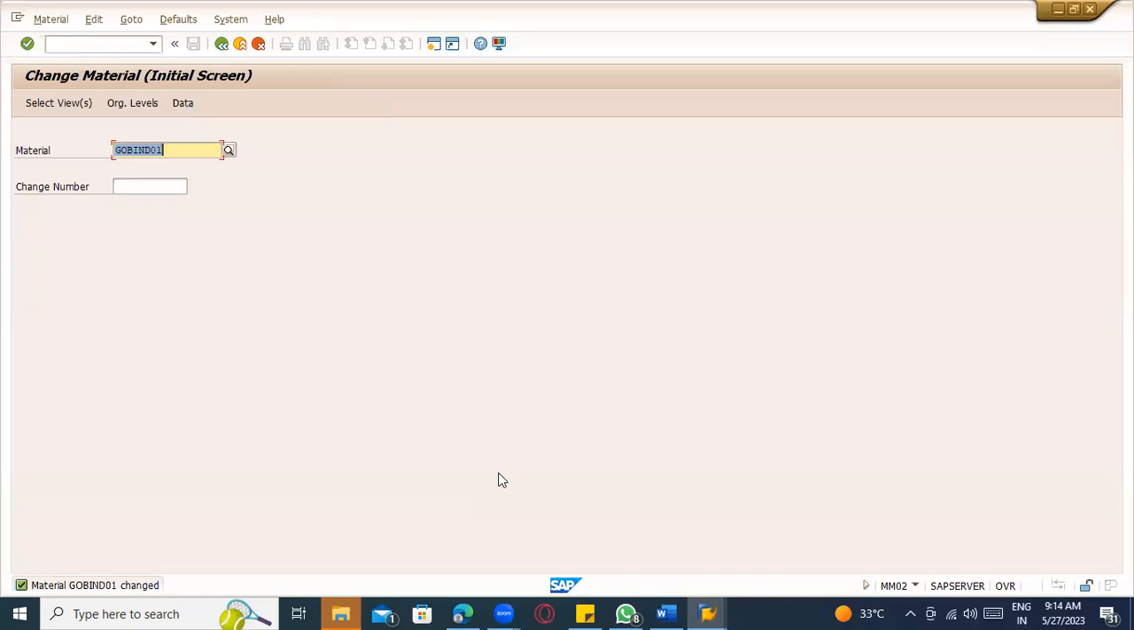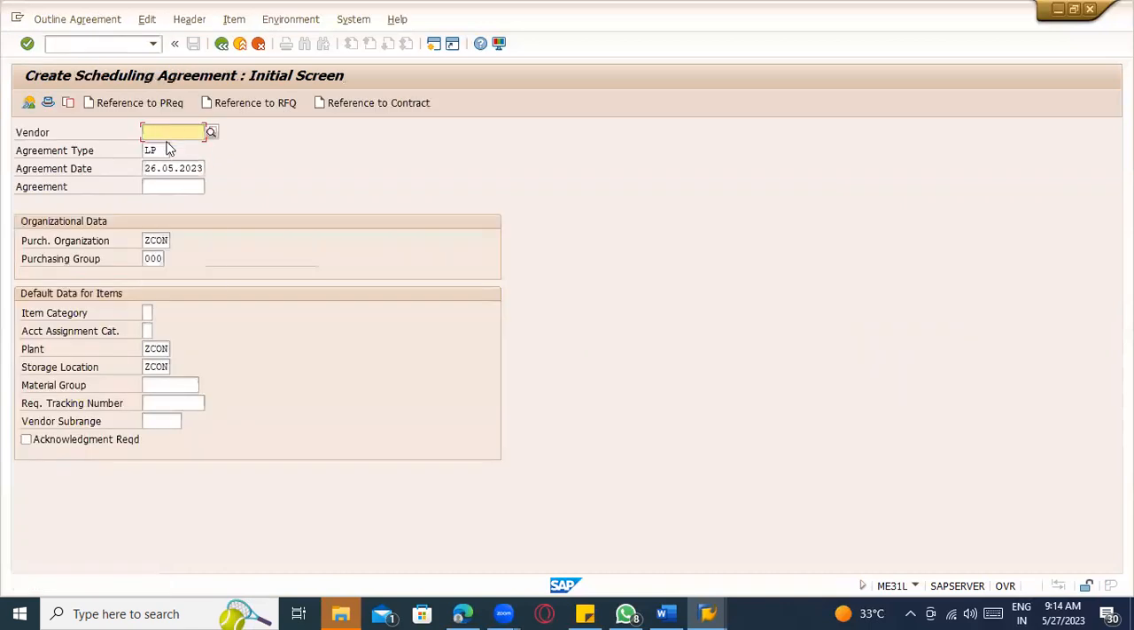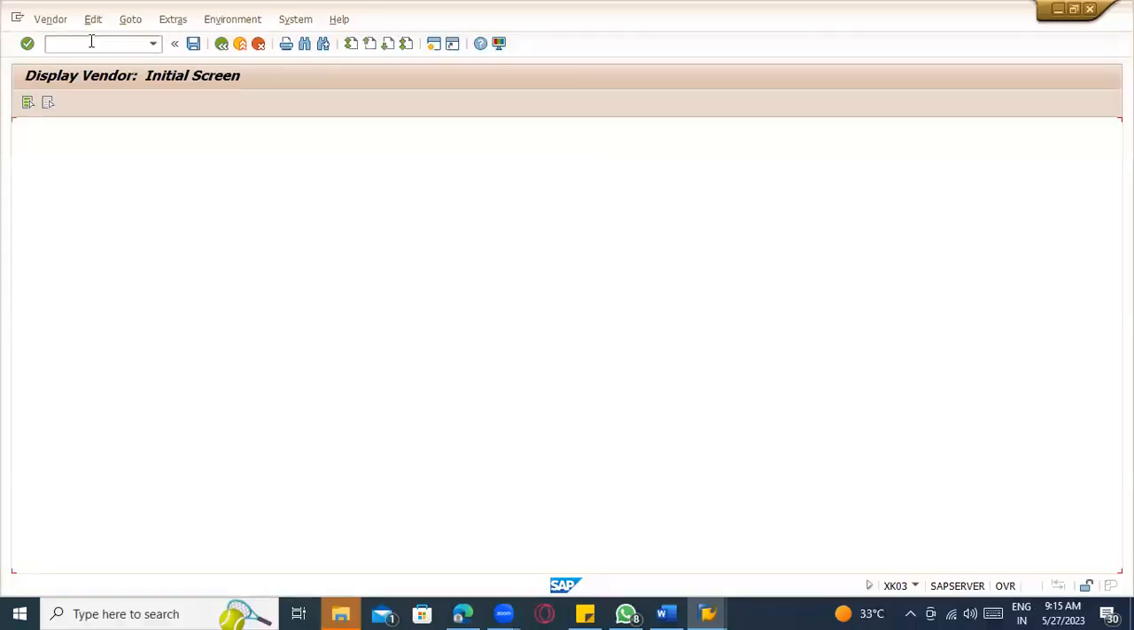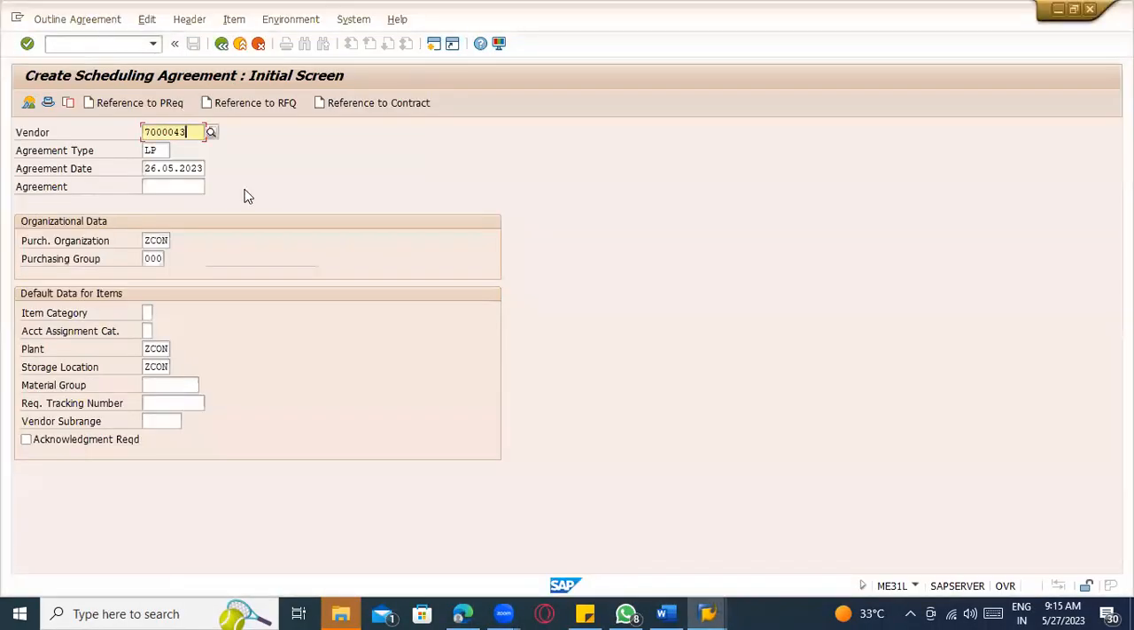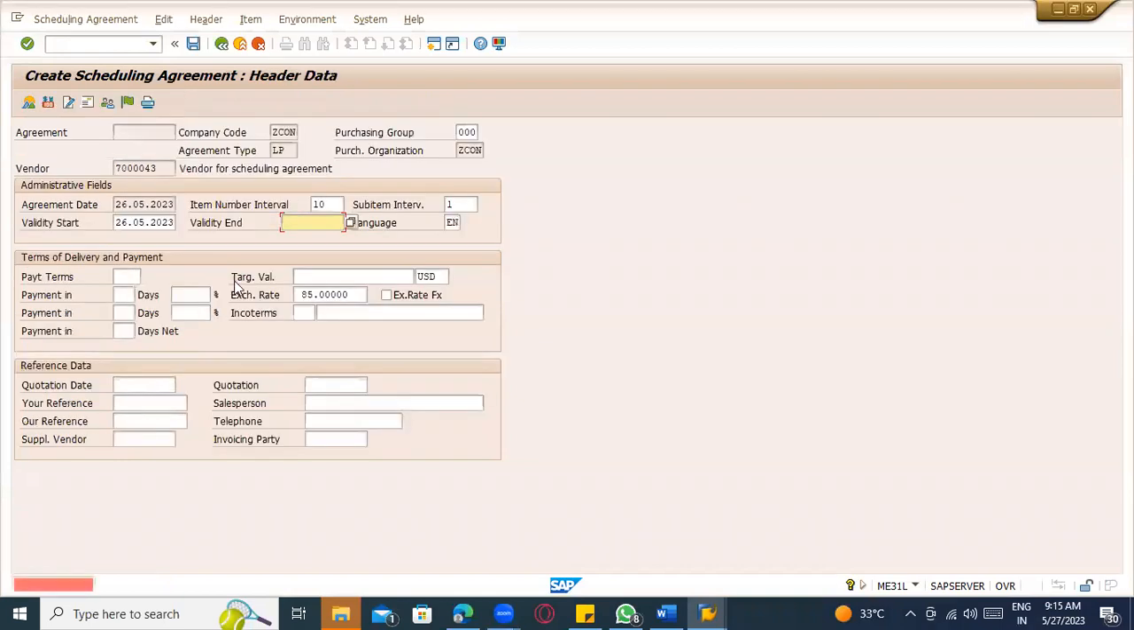Okay, so now I'll be creating the scheduling agreement, ME31L. So this is the vendor, right? Which we changed. Let me cross check that again. Okay, this is the vendor. Yoda 24 or something.